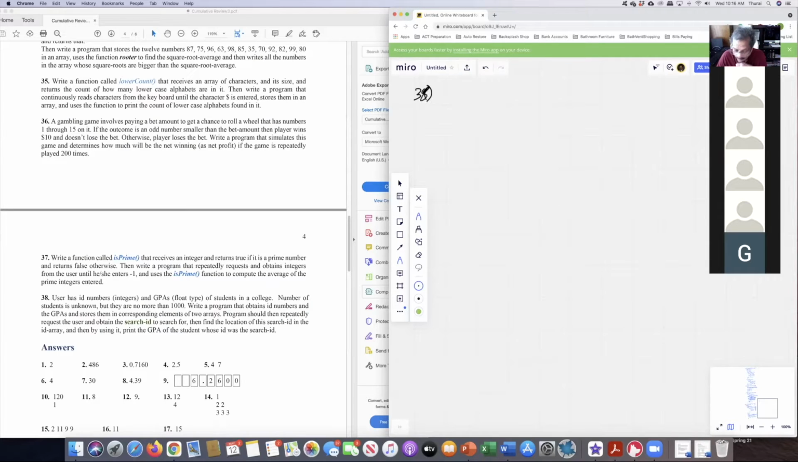38 is to have user ID numbers stored in one array and GPA stored in another array. Two arrays have to be used. Okay, and that's the main program. We'll use two arrays, int ID, and the maximum size is 1000, it says. We don't know the actual size of the class. And I need a subscript variable and then a float array for the GPA. And again, that will also be 1000 maximum. We'll come back and add variables as we need.